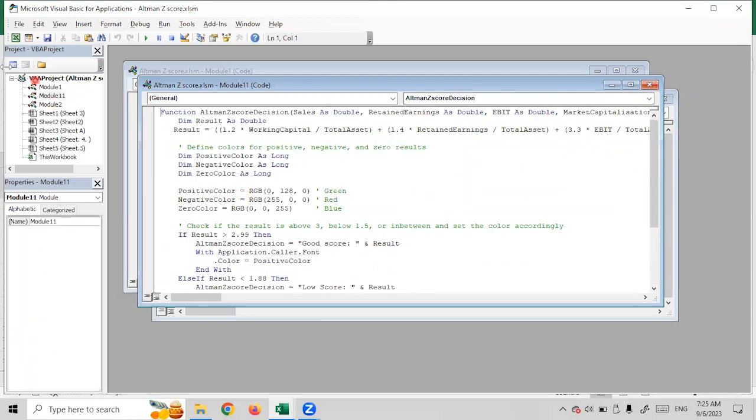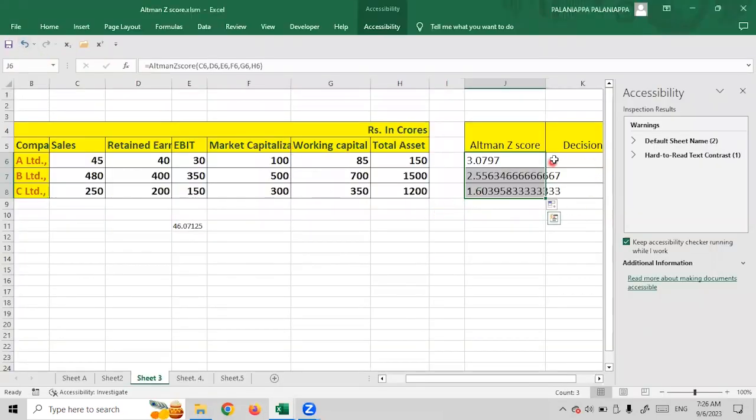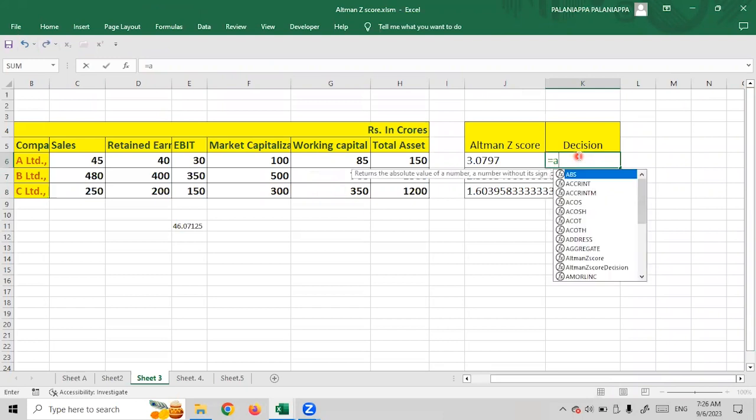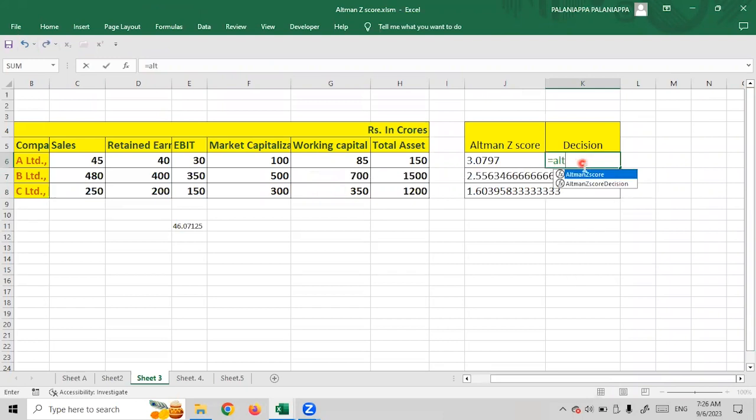So for this also, when you have typed this entire code in your VBA editor, you can go to the Excel sheet and just type it. Okay, equal to Altman score, the exact name that we have given. Okay, that you need to remember. So we have given the name Altman score for the simple score, and the other one we have given is Altman Z score decision, for finding out the decision.